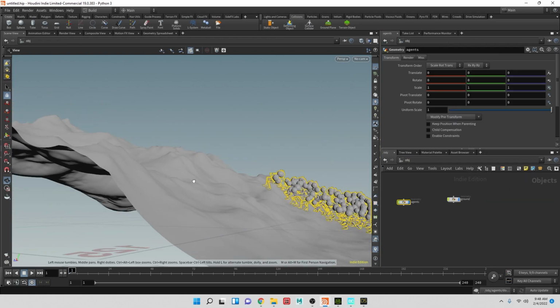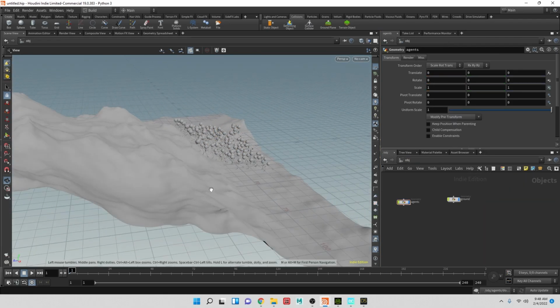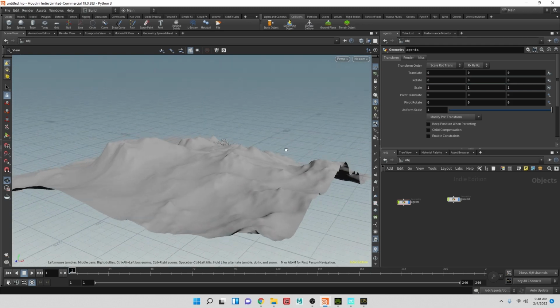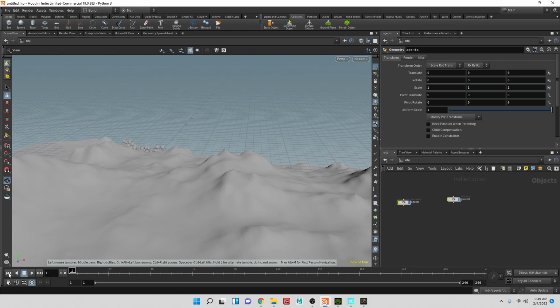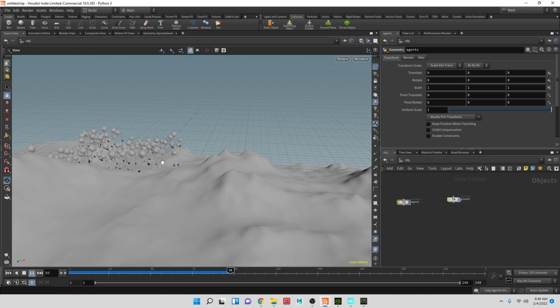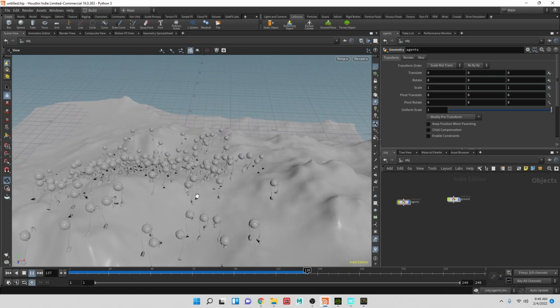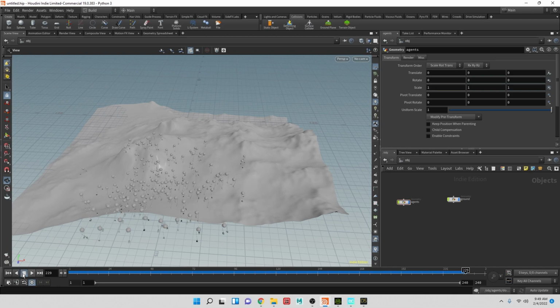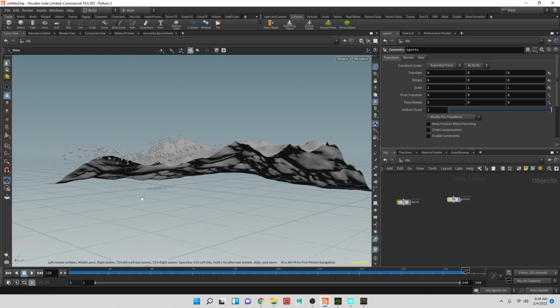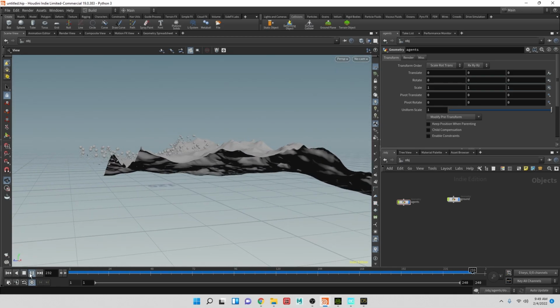Okay, now we should have the crowd kind of coming over the edge here. If I play it through, you can see that the agents are walking across the surface here. I like that a lot. And because there's no ground over here, I think it will eventually... Nope, it just stayed there. That's good.